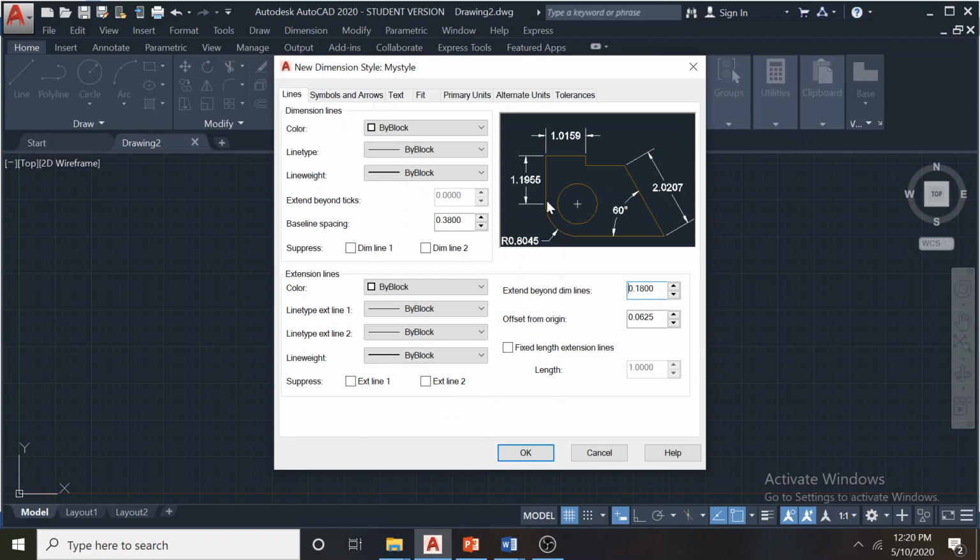Offset from origin, this is the value offset from origin. So I can increase the value and see, now this is increased. And if you want, we can have a fixed length for the extension line. This length can be fixed. So you can see everywhere it's now going to be 1. So those are the important parameters here.